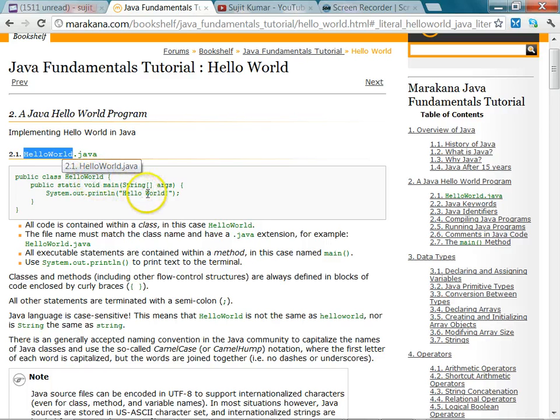It's a very simple program. All it is doing is it is printing the string called hello world. Okay. When you run this program, that's what it's going to print. So in the hello world, first you write the name of the class.